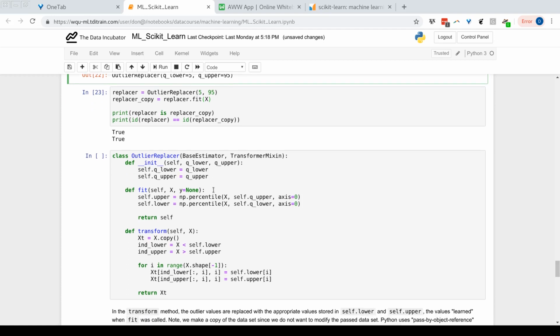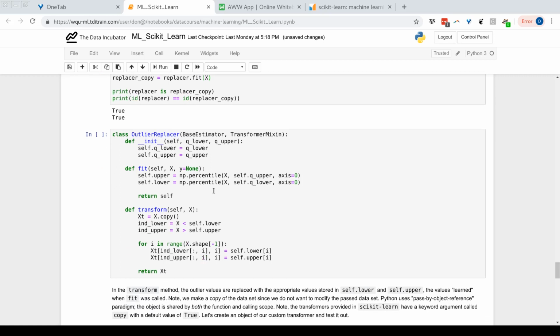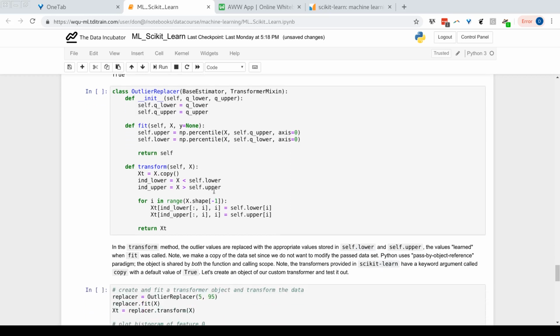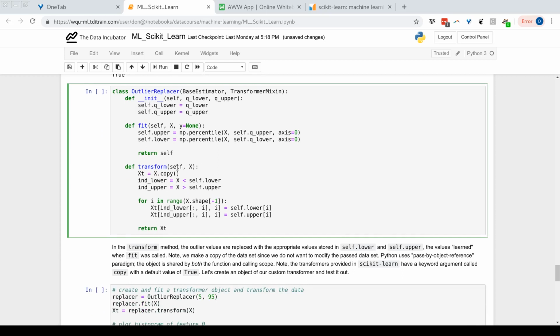So the last thing we have to do for this custom class we're creating is define the transform method. What does it mean to transform the data set? So let's define that transform. Notice in the transform method, the first argument is self, and the second argument is X. There's no y being passed. We're going to just transform the data set.